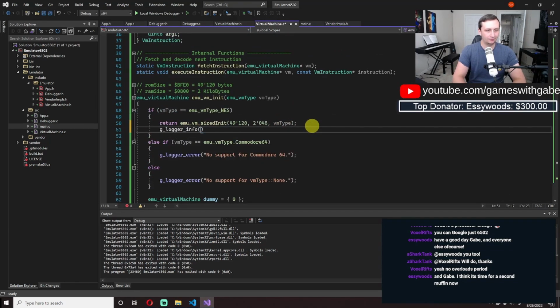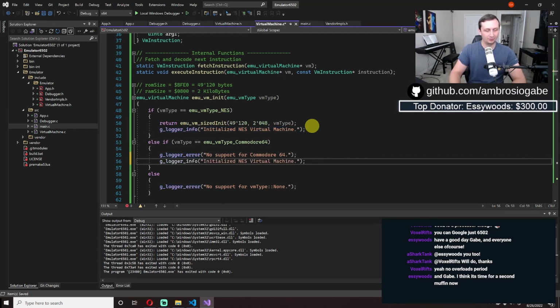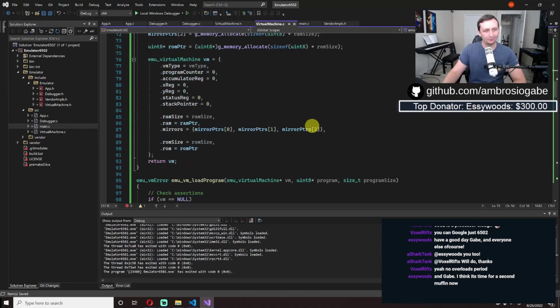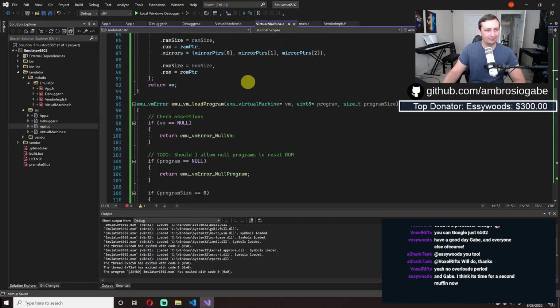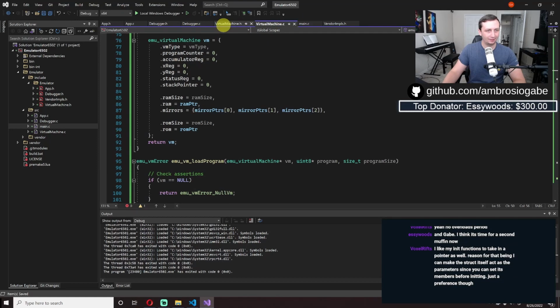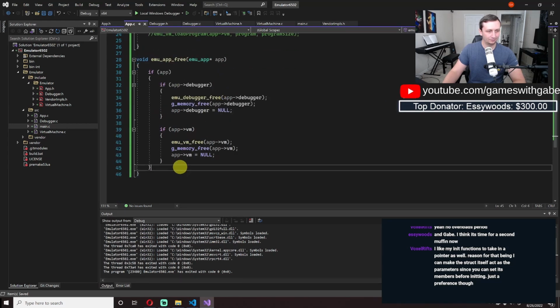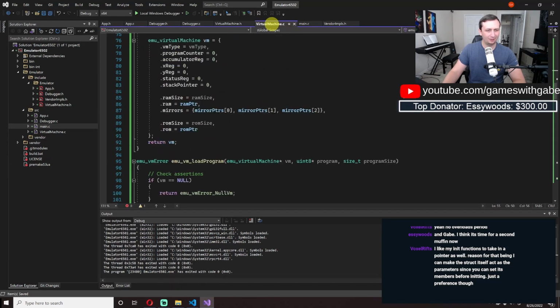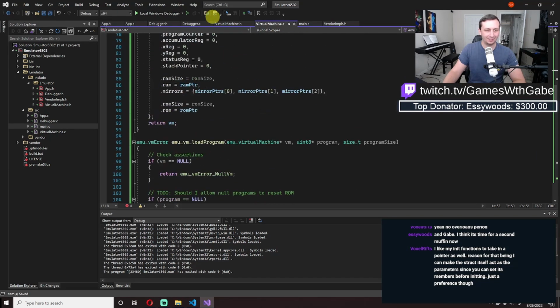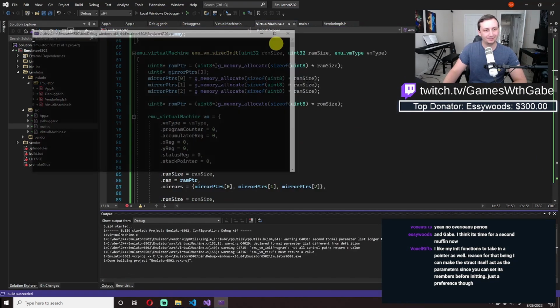Logger info VM NES VM, right? Eventually that'll be Commodore 64, but for now, nothing. So we do that. And then when we free it and everything, we should probably say something, but I don't know if we should. I don't think it really matters. Okay. For now, that's all we need.